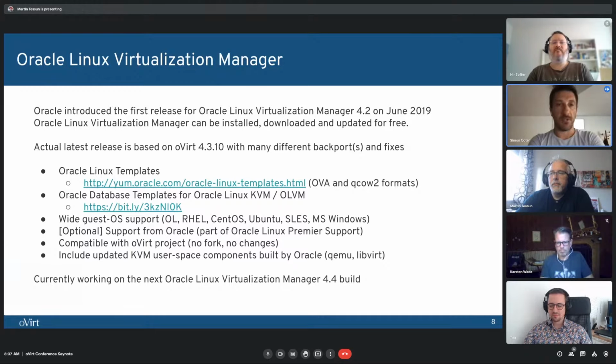With OLVM, we also have wide guest OS support, so we support Oracle Linux, RHEL, CentOS, Ubuntu, SLES, and also Microsoft Windows. We also have our own virtual drivers there.